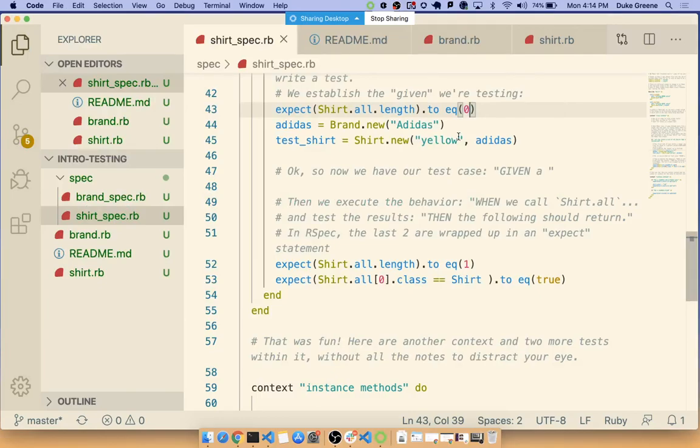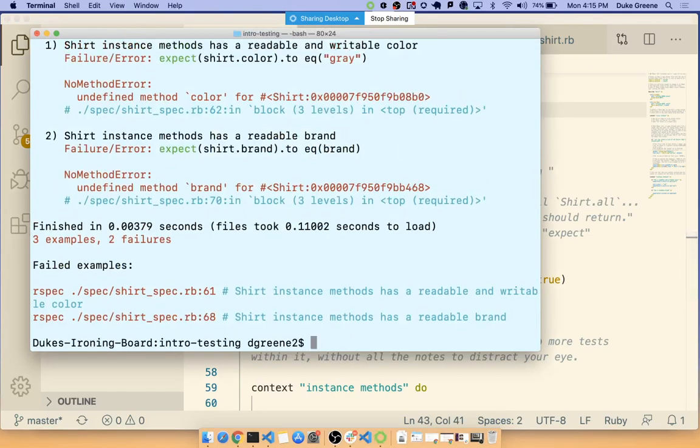Another way to do this before I move on is we could monitor what happens as shirt.new happens, right? But I'll come back to that a little bit later on after we write some more tests. Let's deal with this expect syntax for the time being. So yeah, we could say expect shirt.all to equal 0 if we want, or the length to equal 0 and start from there. For now, I'm going to bring it back to what we had. Let's talk about these next tests. Expect shirt.color to equal gray, and expect shirt.brand to equal brand.